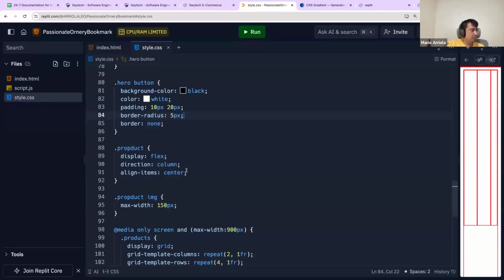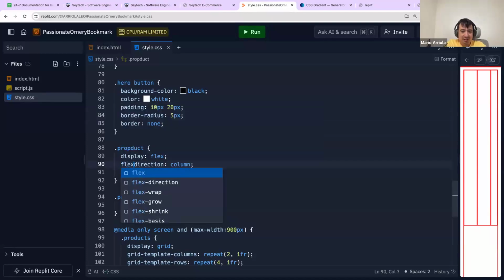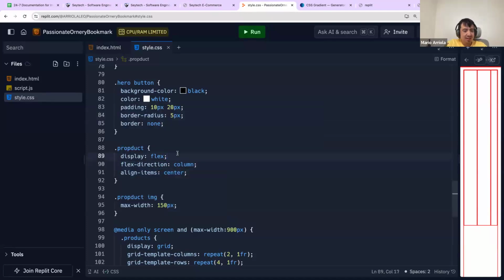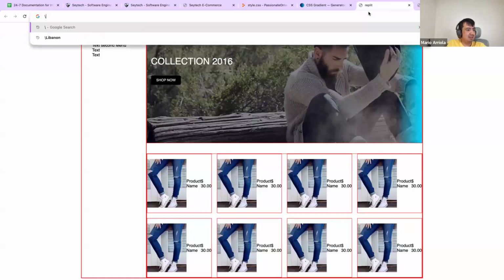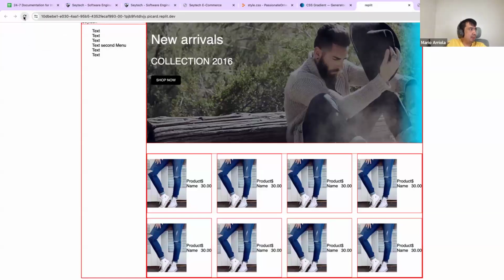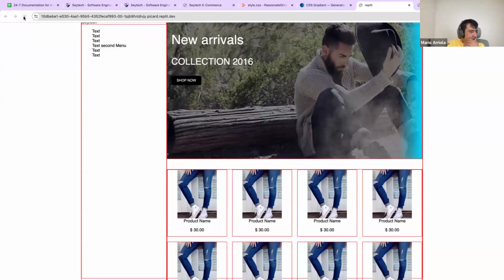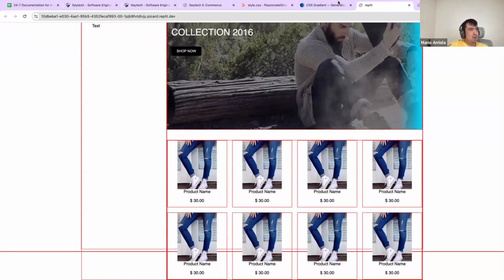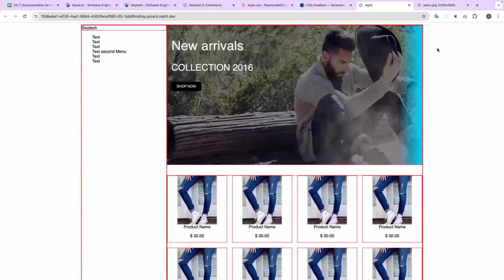Flex direction, column. I have a direction error. Ah, flex direction. Okay. Flex direction, the column. Okay, flex direction column. Mario, what else did you click in Chrome to get this flex?